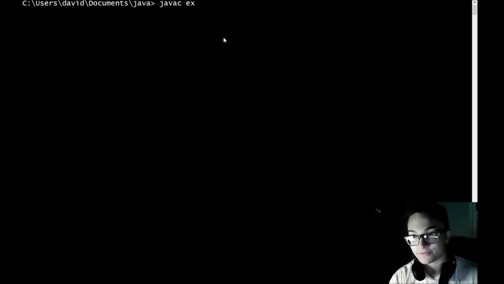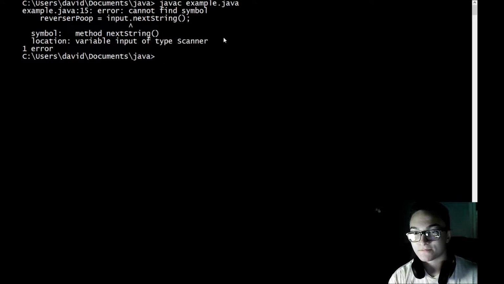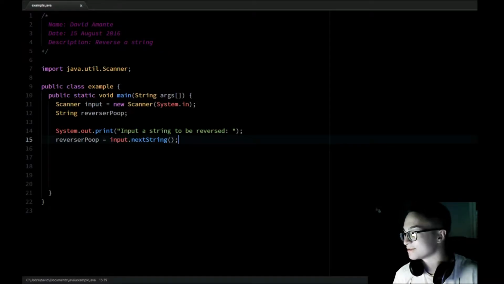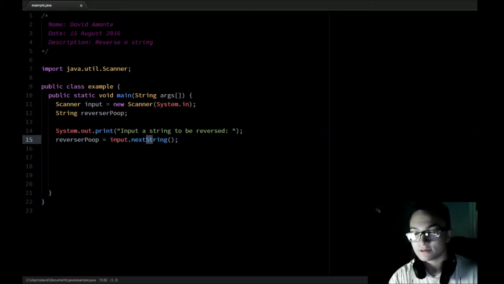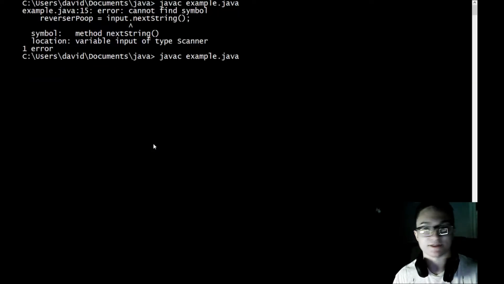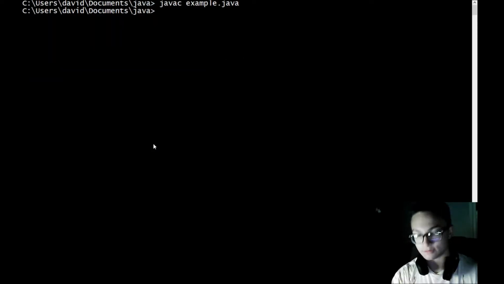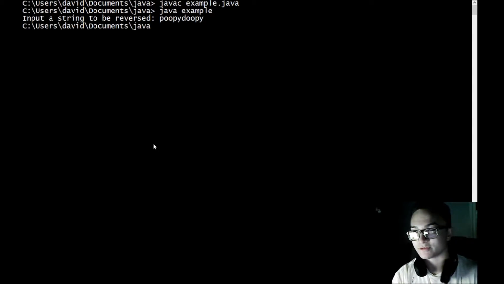So javac Example.java. Cannot find symbol. Okay, so it's probably not a thing. So how to get string input in Java? How do I get scanner input, enter next. I want string input, so scan.next. Oh, so just next. So I'm assuming this returns whatever is input. Oh, cool beans. Okay.